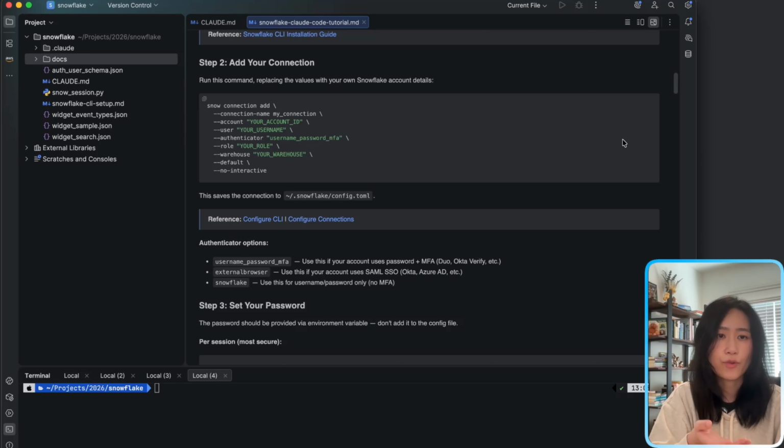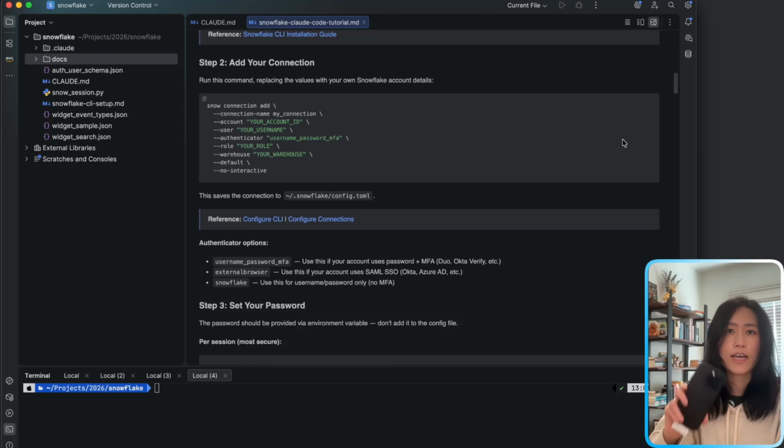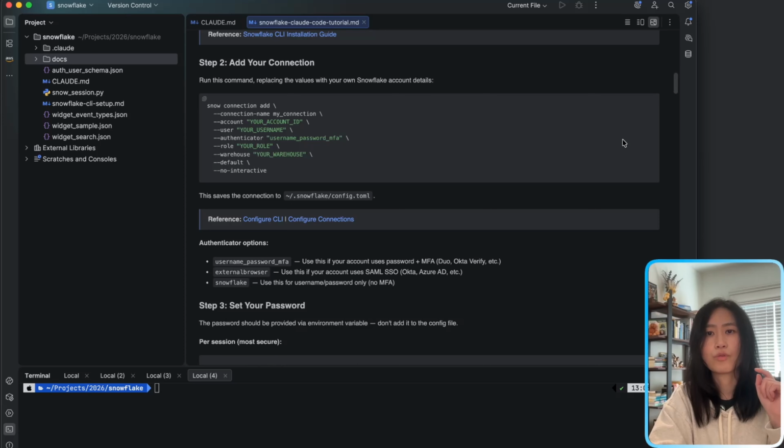And then you can add your connection. To add your connection, you need your username, password, and depending on whether you log in using SSO or MFA. For example, at our company we log in using Duo MFA, which means every time in the Snowflake UI, after I input my username and password, I also receive a notification from Duo, and it will prompt me to log in to the Snowflake UI.